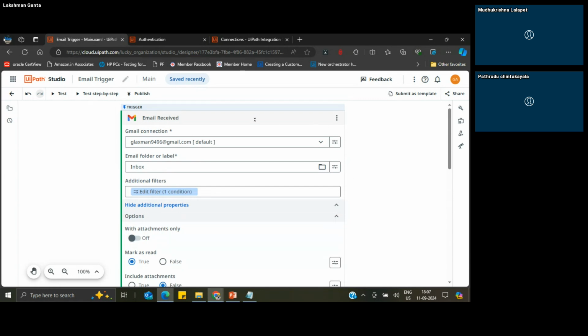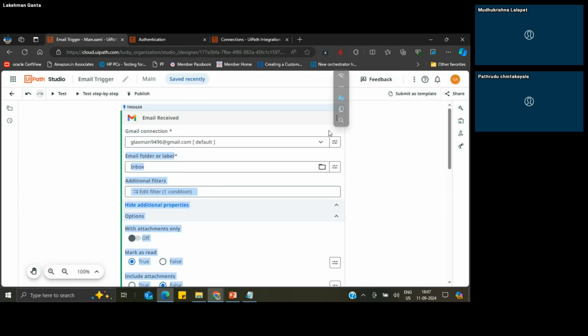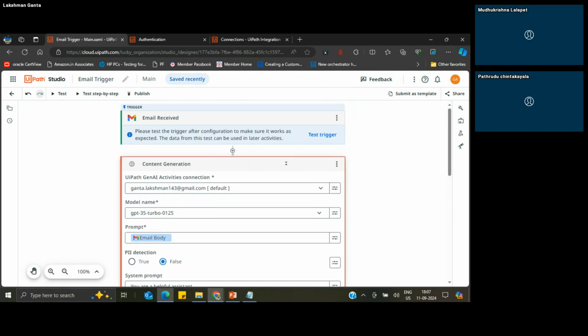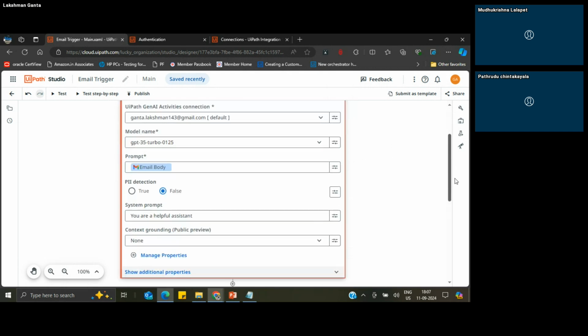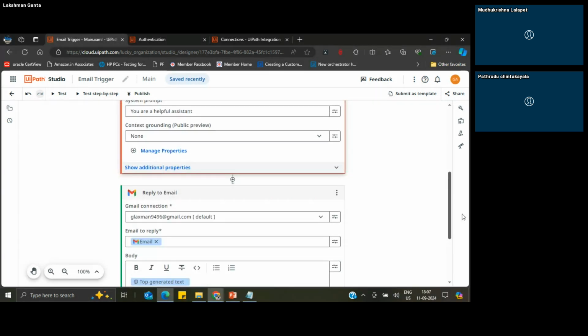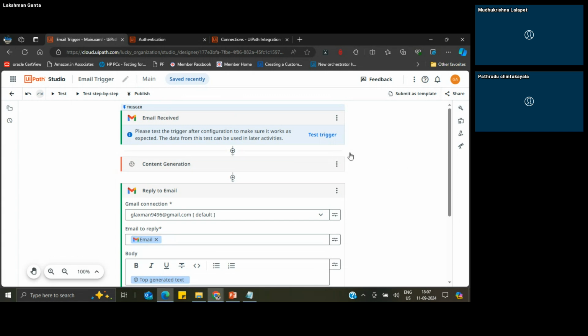First, the bot will receive the email, reading the email with the particular subject containing UiPath query. Then it will send it to the Gen AI activity as input, and whatever output we get, we reply to that email. So only three steps are involved in this process.